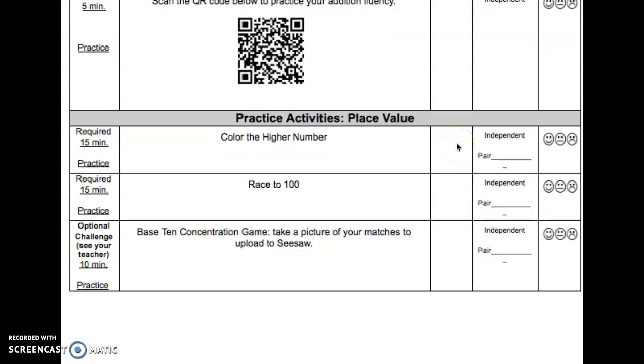For place value this week, required for 15 minutes, practice activity. Color the higher number. Independent or pair, reflect when you're done.